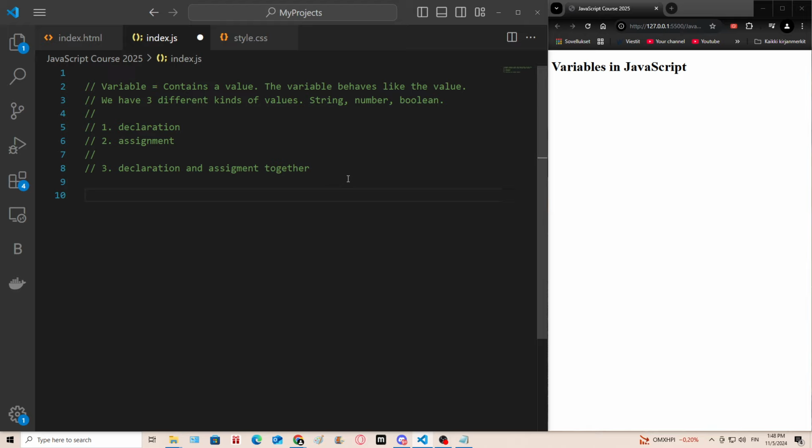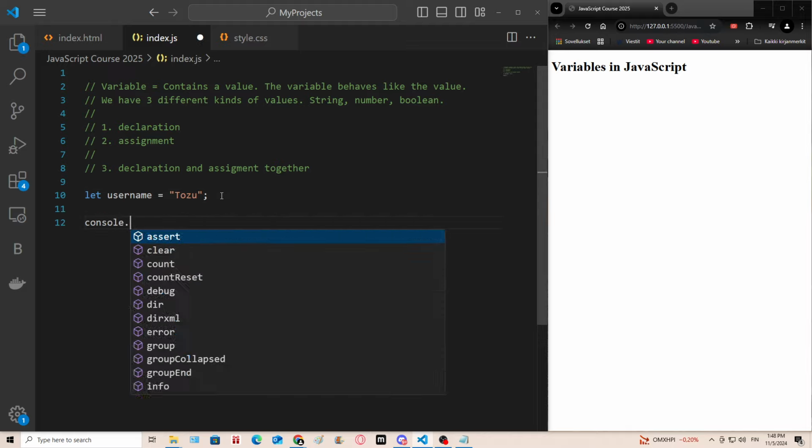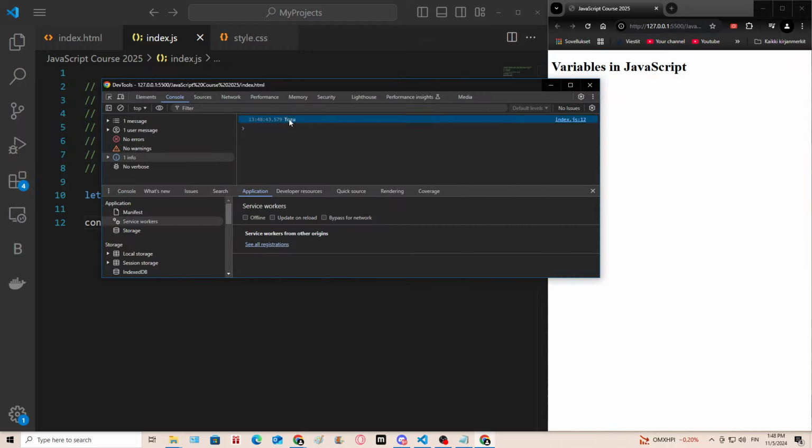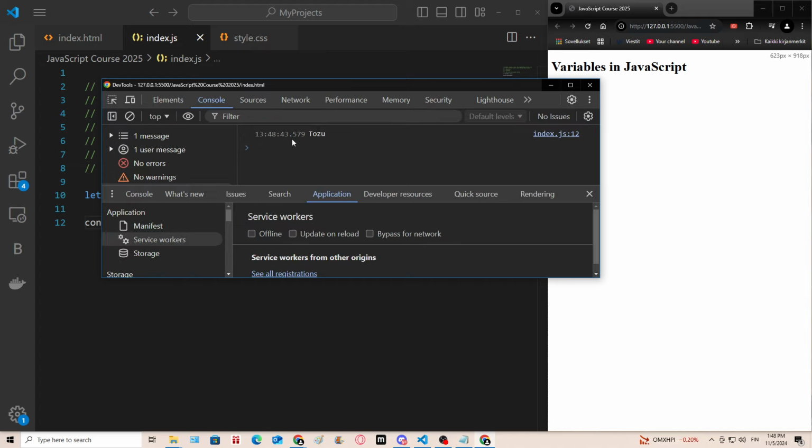So first, a string is a series of characters. Let's say, for example, let, that is the keyword used to declare a variable. Let's say let username equals, and then double quotes. Let's say Tozu and semicolon. Now we have a variable that contains a string, a series of characters. Let's console.log username. Then right click, inspect, and console. And there we go. There's Tozu.